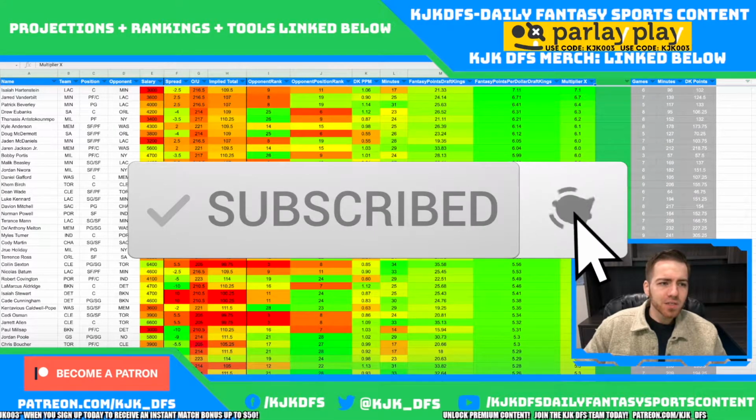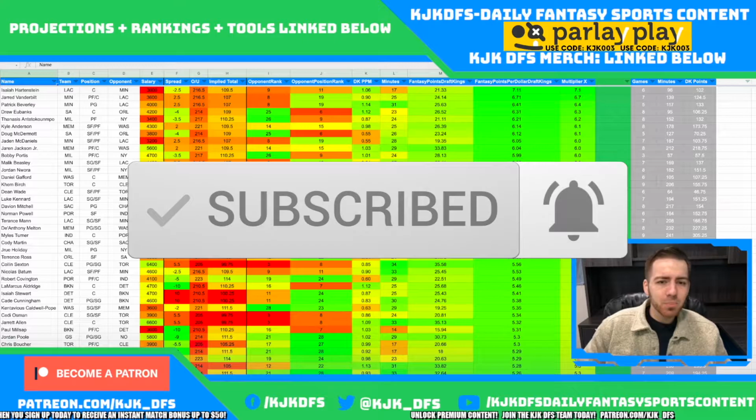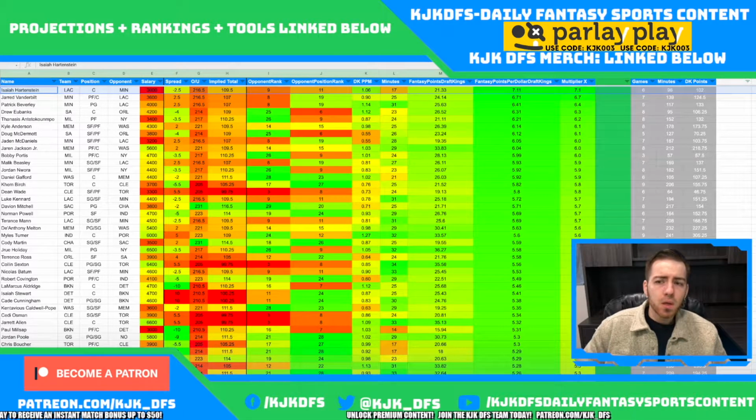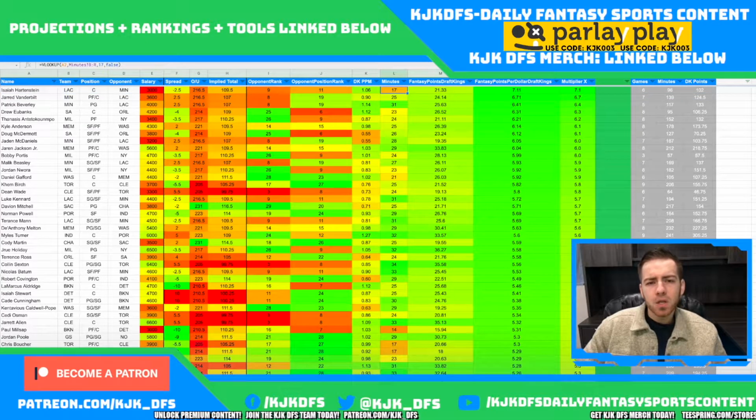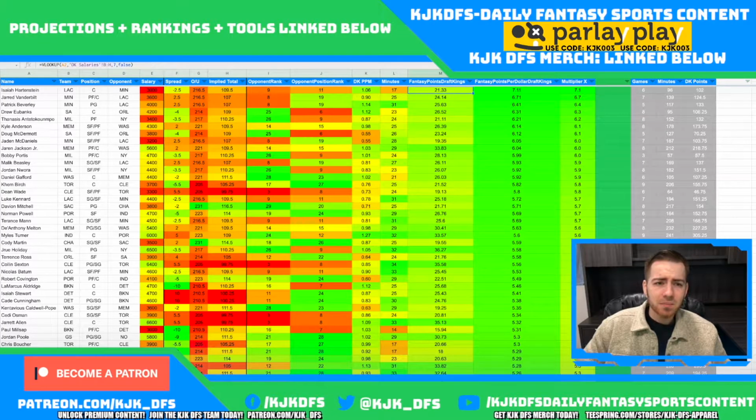And so on this particular slate, the best play to multiply his salary by the most would be Isaiah Hartenstein on DraftKings. Now you can see his salary. He's the minimum salary. He is only $3,000. His projected minutes are only 17, so he's not getting the most amount of minutes. However, he puts up 1.06 DK points per minute. He's projected to score 21 DraftKings points in my model.